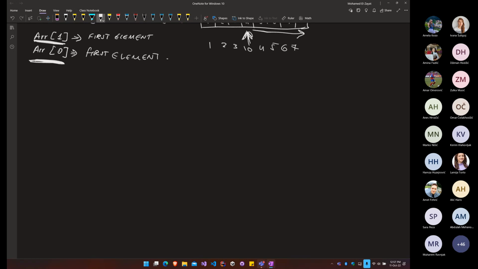Since no one wants to give it a shot, let me use another color. This guy is the first element. When it comes to other programming languages like C and C++, or C-style languages, this is the offset, the memory offset.